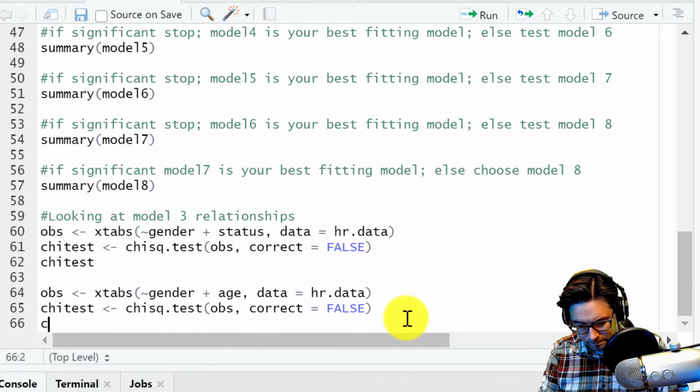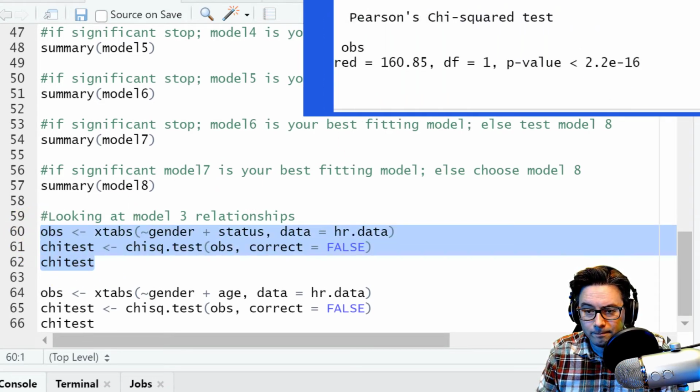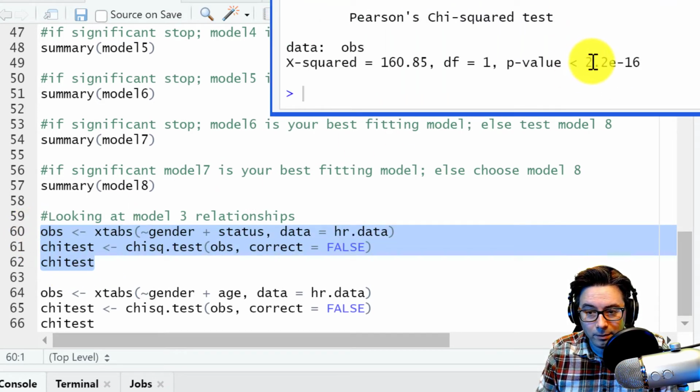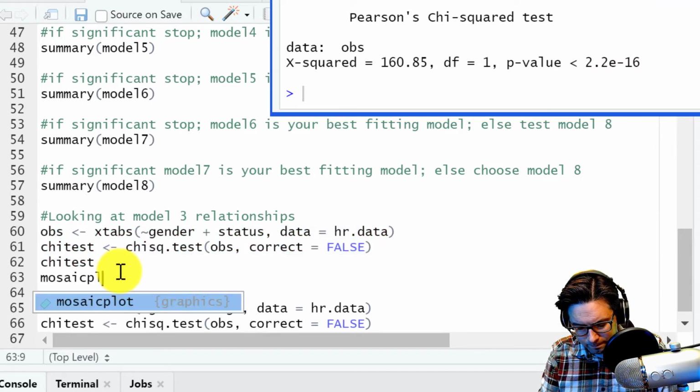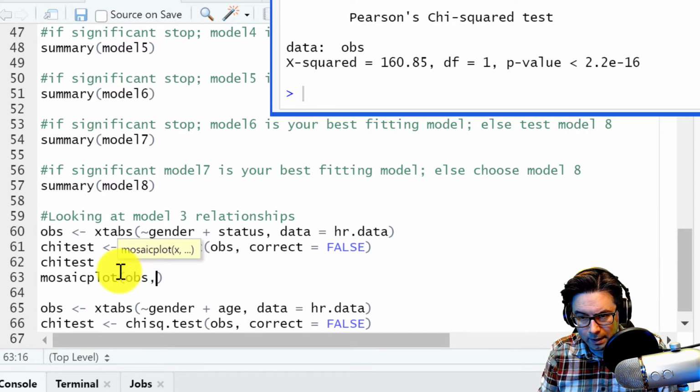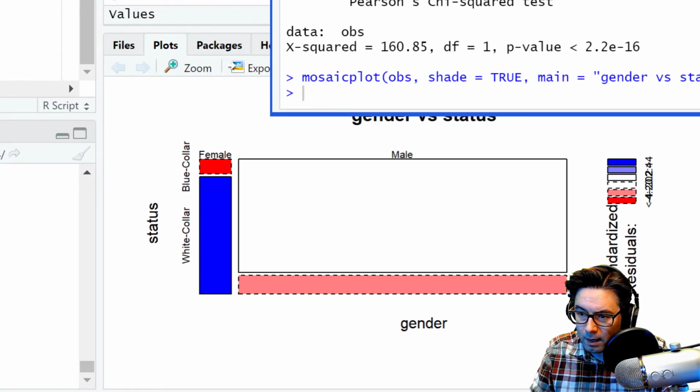So we'll start with this one to see what's significant. So notice that this seems to be pretty significant. So let's take a look at what this looks like with the mosaic plot. OBS, shade equals true, and we'll call this main. There we go.